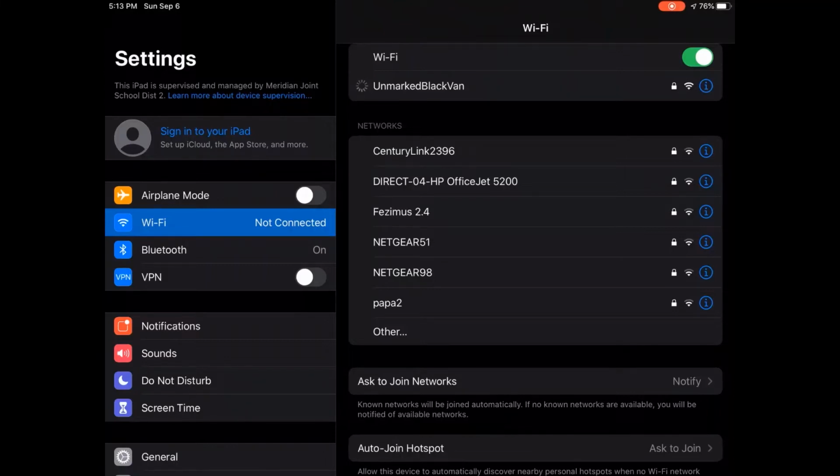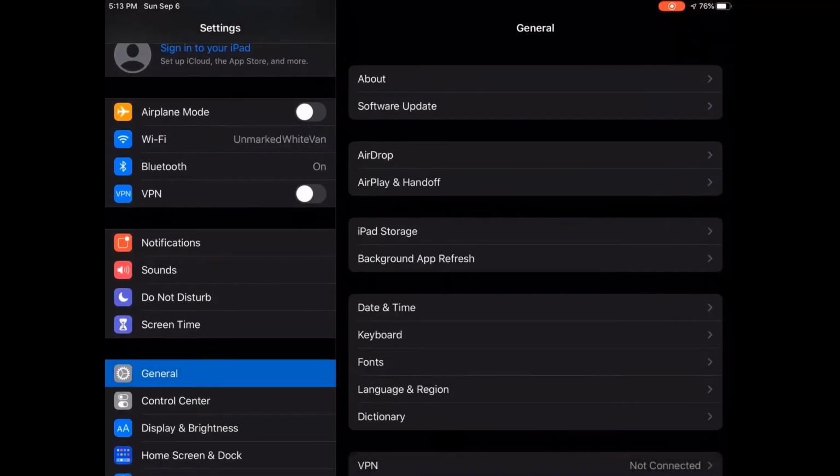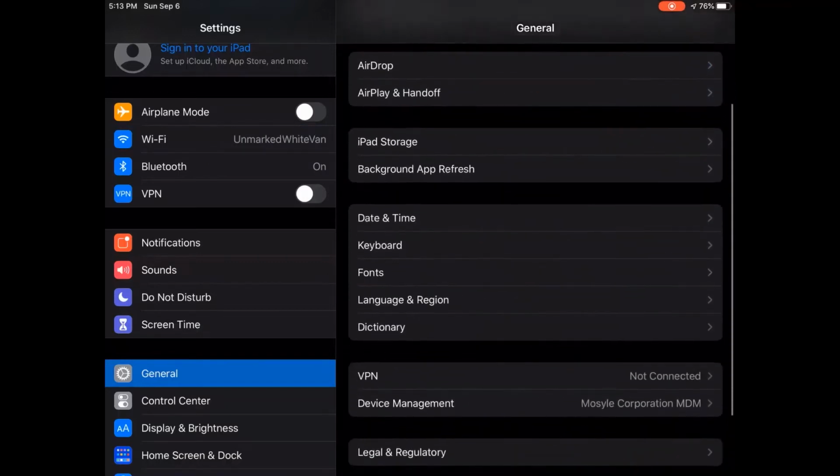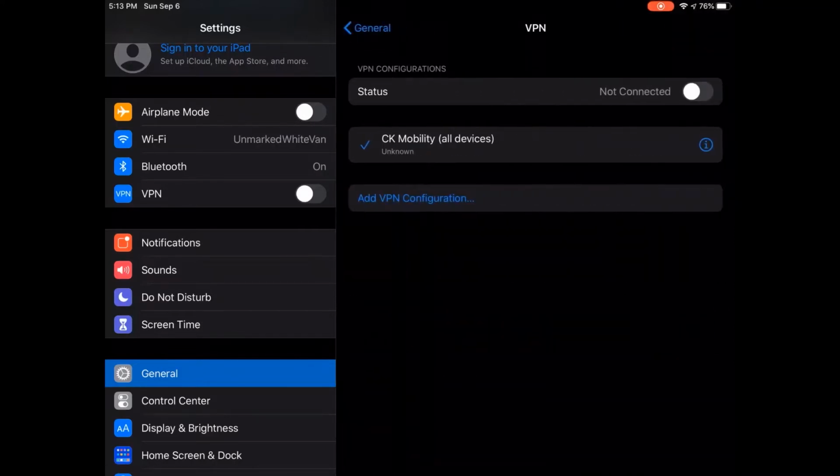From there, we're going to turn on the VPN. Select General on the left side. On the right, you'll see where it says VPN and probably will say not connected. Regardless of whether or not it's connected, select that option. In the middle, you'll find where it says CK Mobility All Devices and then a little I with a circle around it. Tap that I with a circle around it.